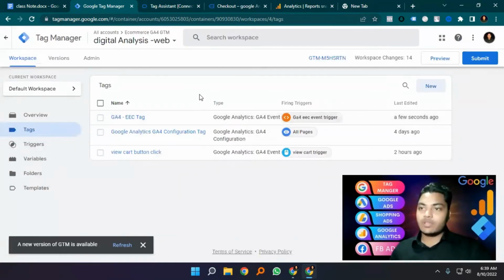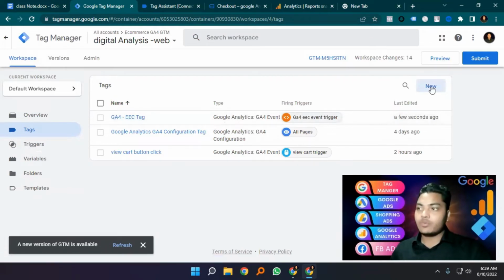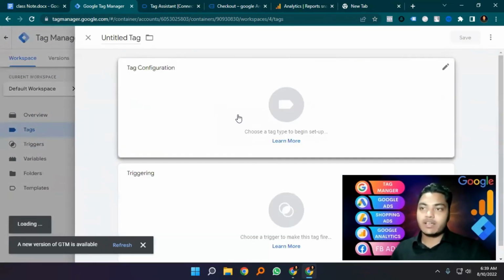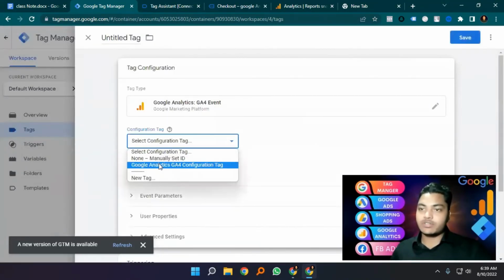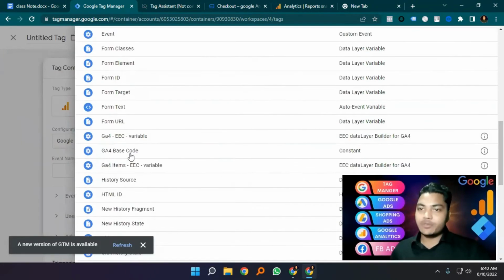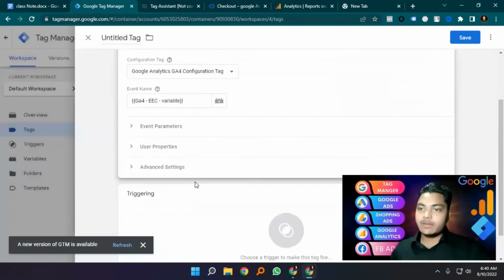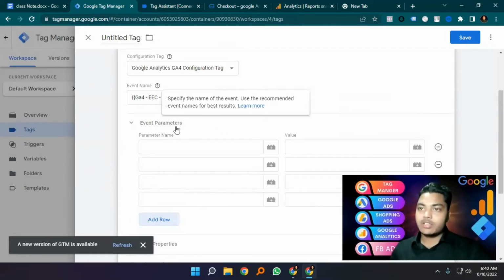And then we have successfully created our add to cart, our view cart, our view item. We successfully created this tag from our Enhanced Ecommerce Tracking. Now I'm creating a new tag for our purchase. I'm selecting a new tag, GA4 configuration, the same way here. And here our event name is the GA4 EEC variable, and for the event parameter, we add some parameters here. That's why we created the data layer variable here.